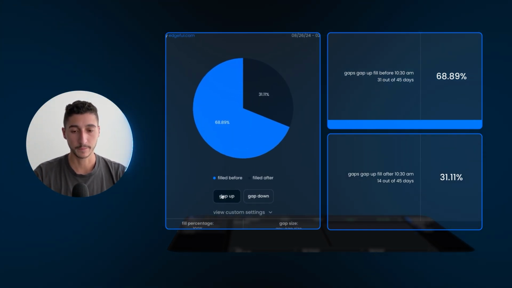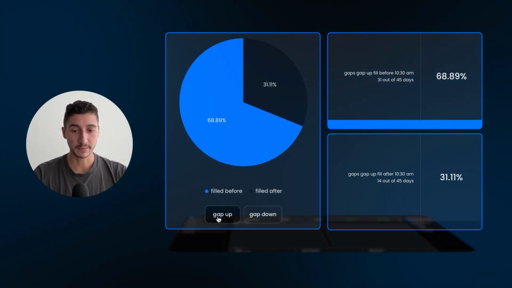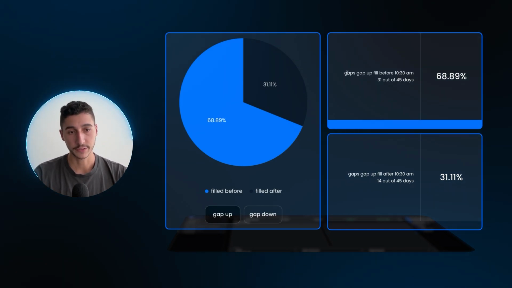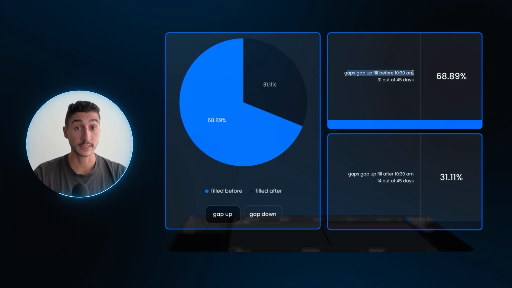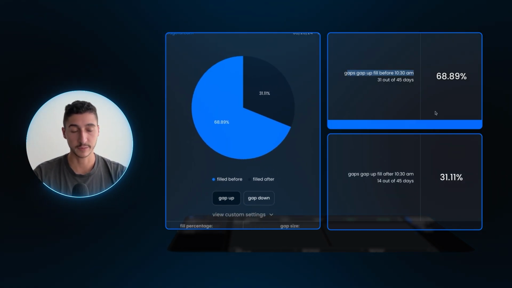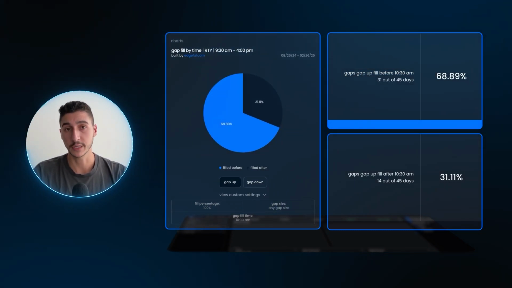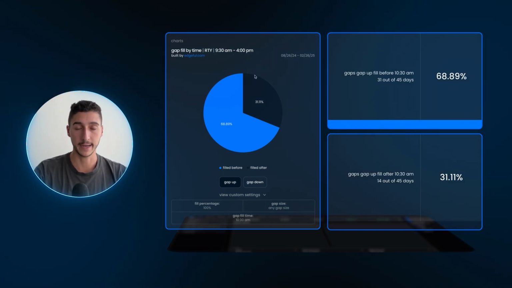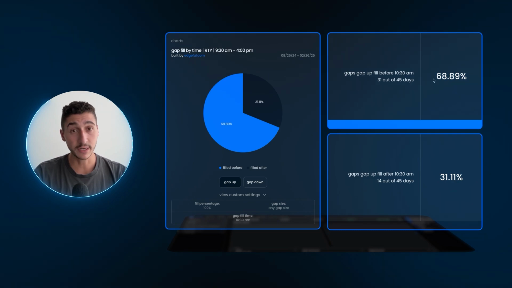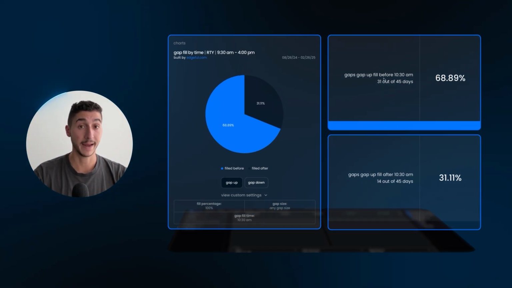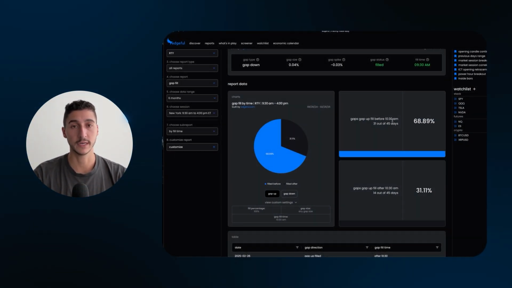So super important. And then from here, you have gaps up and then you have gaps down. So you can see right here, you can see gaps up filled before 10:30 a.m. So I have my customization set to the first hour, from 9:30 to 10:30. If you're using the London session, and the London session starts at 3 a.m., it will be from 3 to 4 a.m. So you can see here almost 70% of gaps up have filled before 10:30.